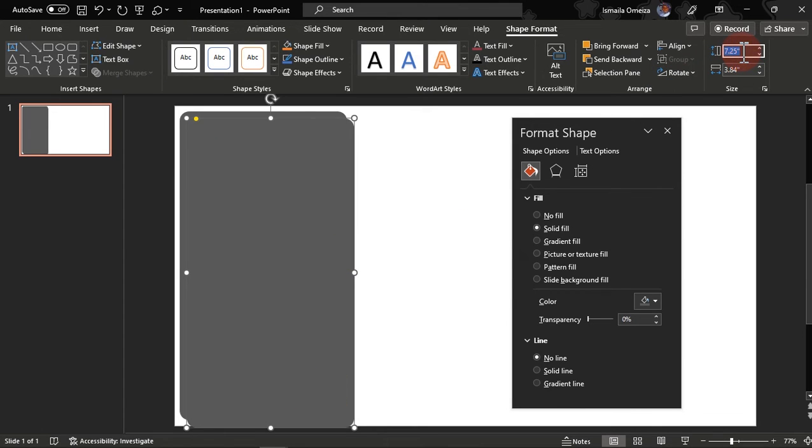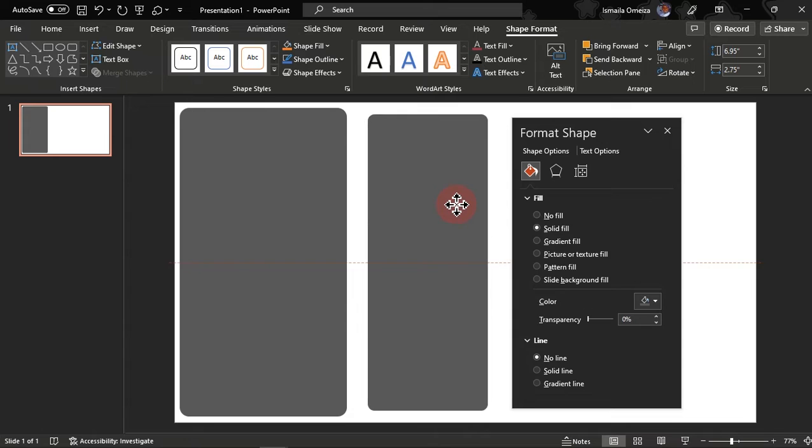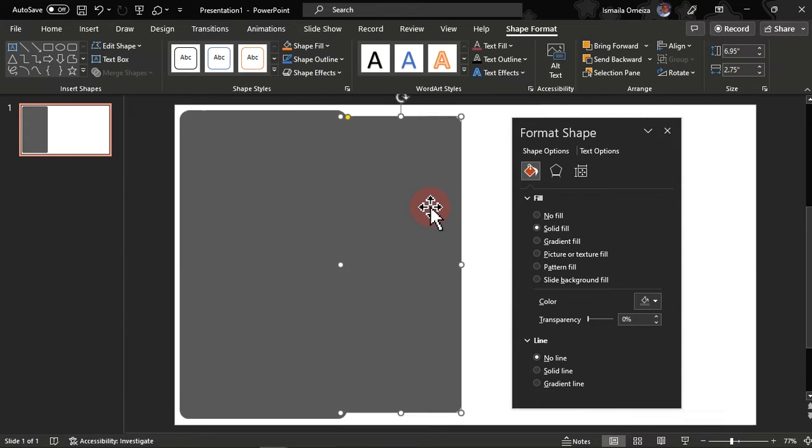I want to make it 6.95. So if I hit enter, I have just reduced it. I want to reduce this as well to 2.75. And here you go. Now you can see how it is very smallish, right? That is beautiful. So we need to change its color as well.